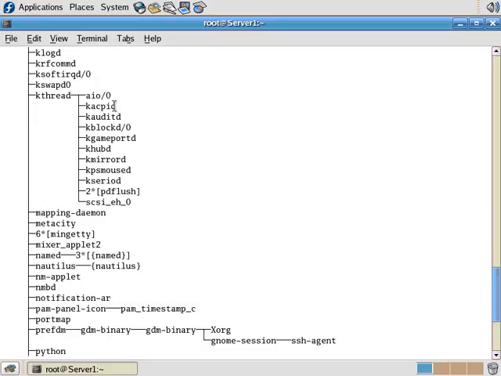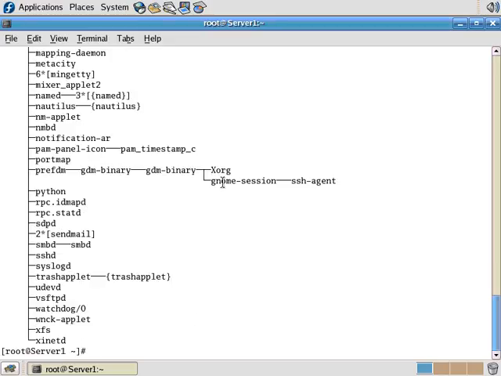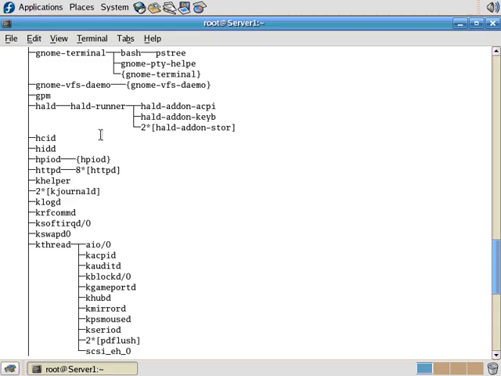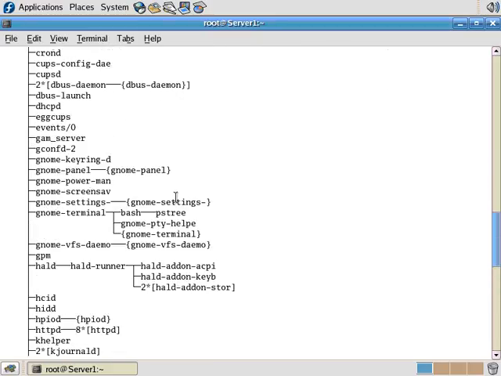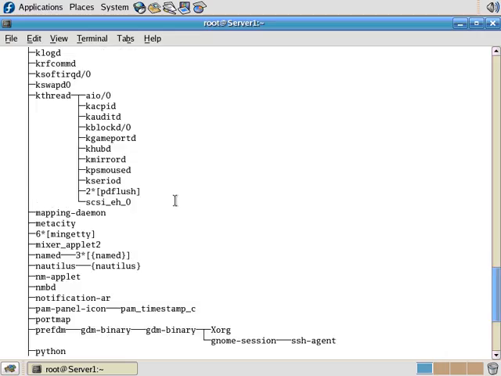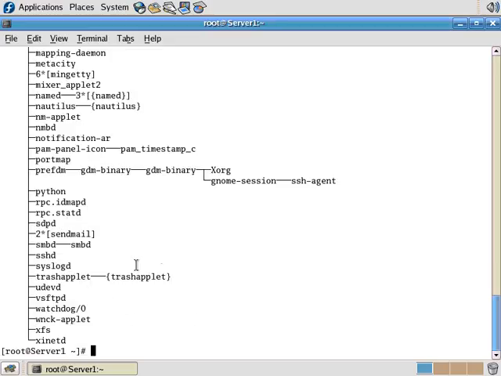Let's see, kthreadd started all these. Xorg started this one down here. So you can kind of see how it's a tree with the lines and the branches, and you can see what process started other processes. So it's a pretty cool performance tool. If you know that there's some process like ssh-agent that's taking everything over, you can see, oh, gnome-session is the parent of that, and the gdm binary is the parent of that, and so on and so forth.